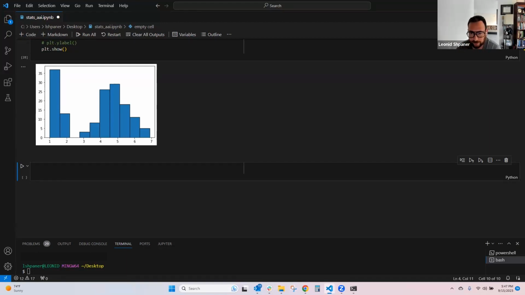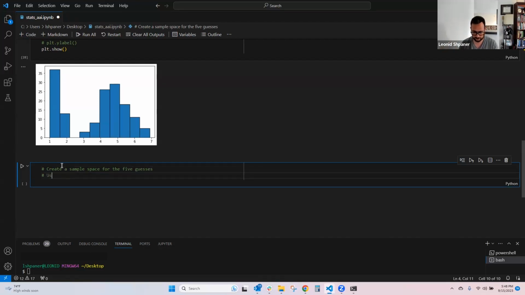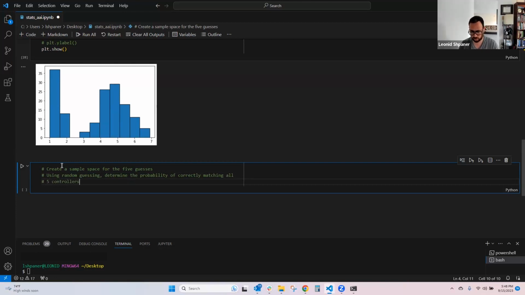But let's say we're all tasked with matching 5 different game controllers, and I'm just making this up as I go, to the consoles that they belong to. Each controller would represent a unique console. And then let's say we need to create a sample space for the 5 guesses. If we're going to use random guessing, we need to figure out the probability of correctly matching all 5 controllers to their consoles, something like that.